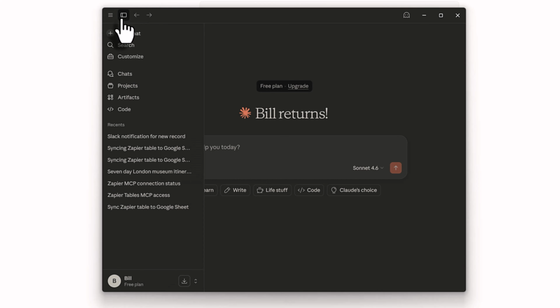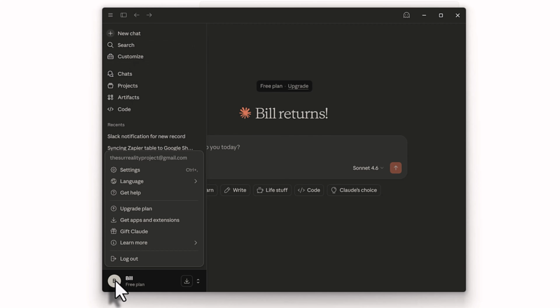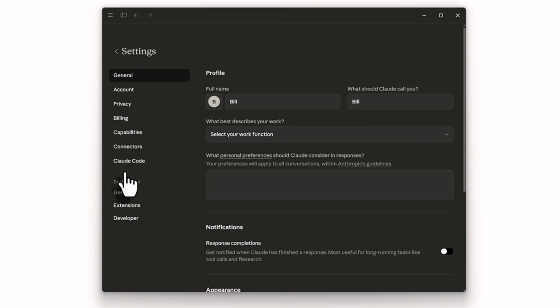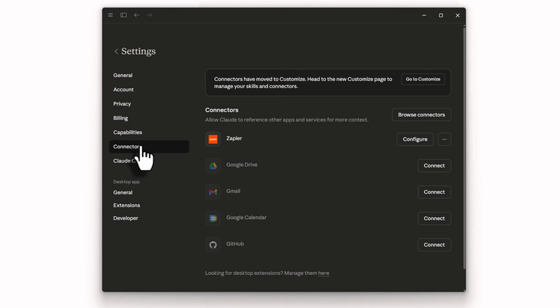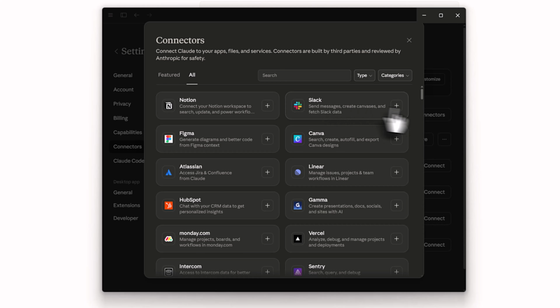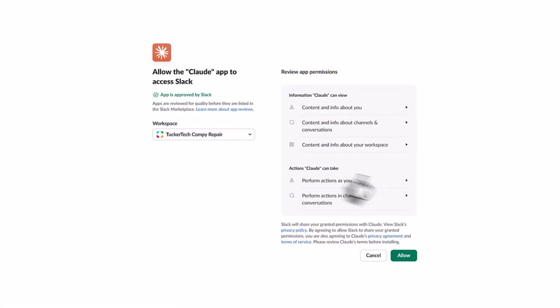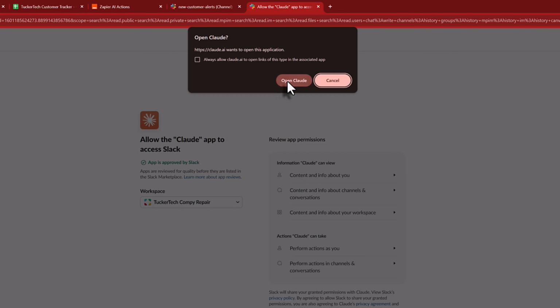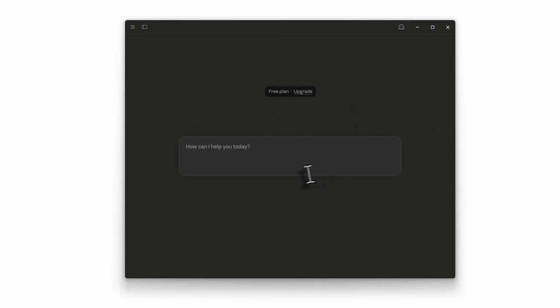So I'm going to go to Claude. This will be different depending on which system you're using. Settings, connectors. And I'm going to go ahead and add connectors. There's the Slack connector. This is just going to ask me basic authentication. I'm going to allow this for my Tucker Tech Compy Repair workspace. Hit allow. Open Claude back up. And away we go. So we should be now connected here.